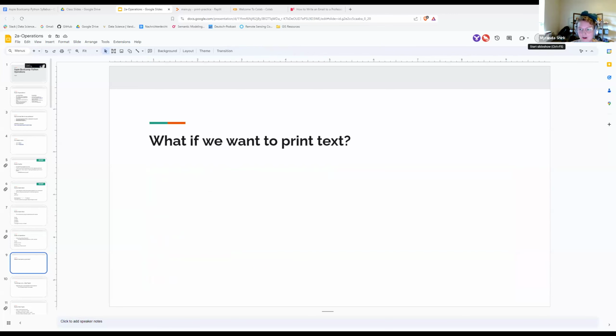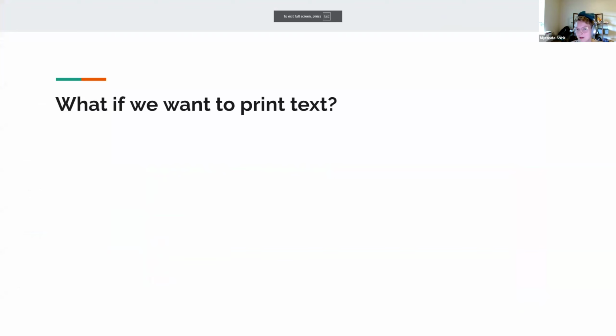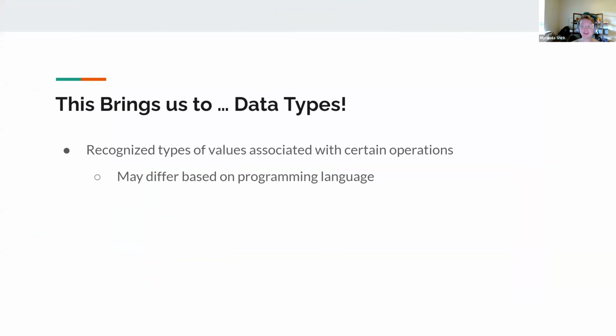Okay, so now we've talked a little bit about mathematical operations, and we'll get back to that. We'll get back to some mathematical operations, but what if we want to print text? What if I want to say hello, or I don't want to do math? What if I want to print out hi, or print out some poem or something? Well, this takes us to a discussion of data types. A data type is a type of data. It's a recognized value type associated with certain operations within Python.